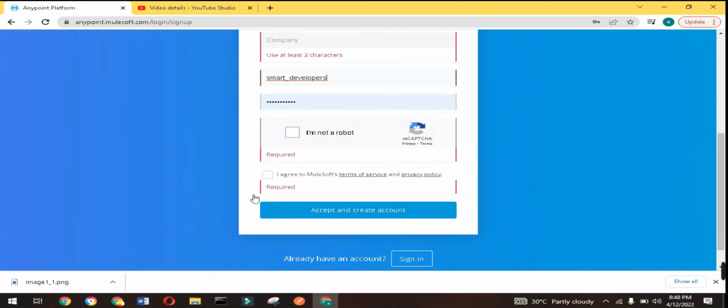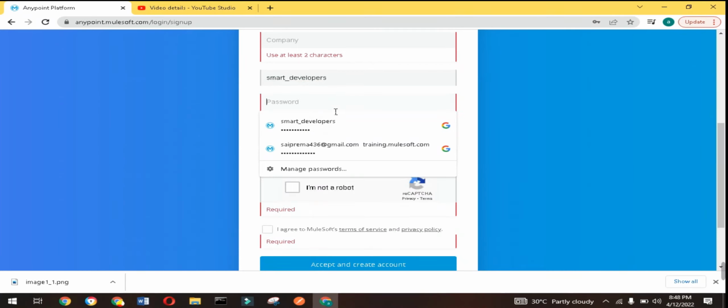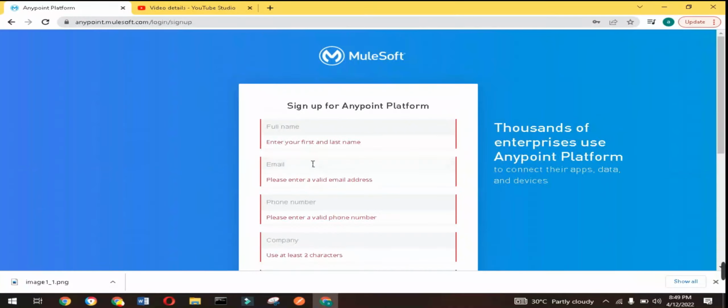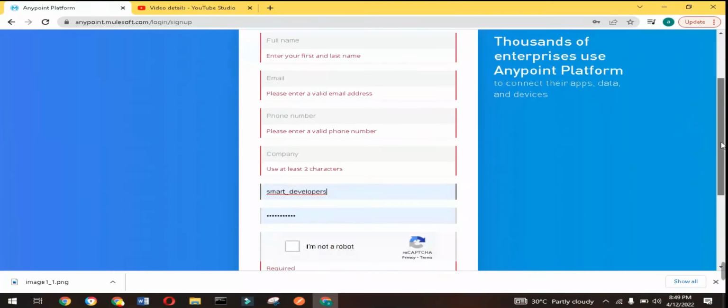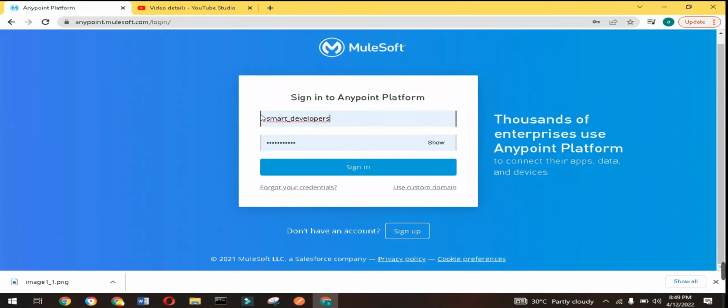Yeah, smart developers. I have already created mine, but you guys can sign up here. You just need to enter the details and click on accept and create. Then click on this icon, come here, and log in with your username and password. I will not show my password. Now I am logging into Anypoint platform.